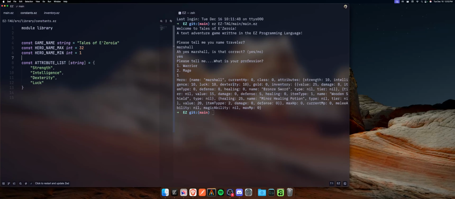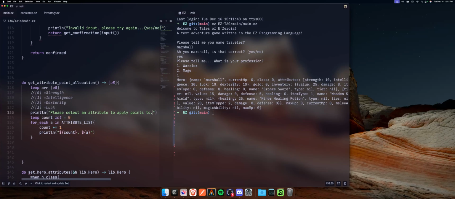Now let's create a constant. Const starting attribute points equals, it's going to be U8. So you get 10 total to use between these four. Okay, so everybody starts at 0.